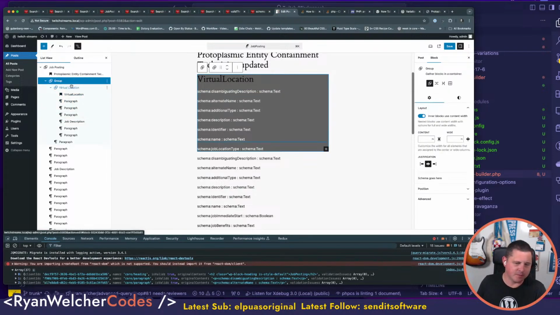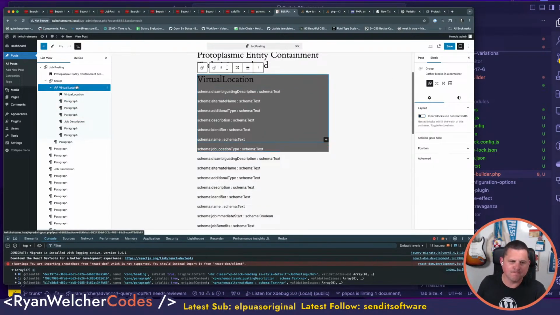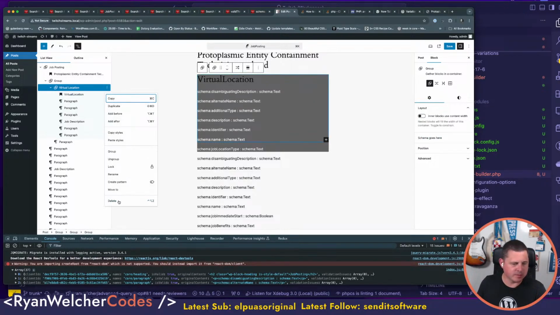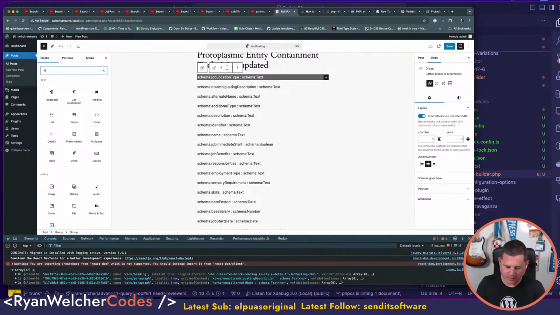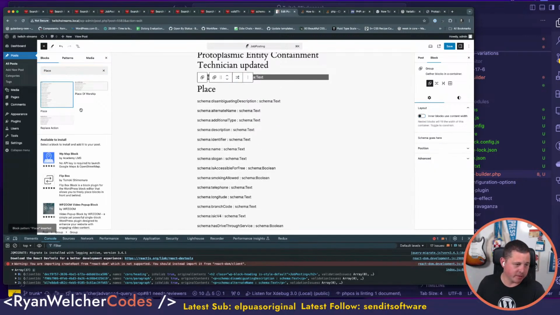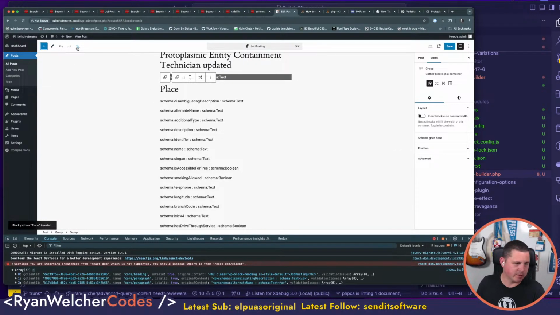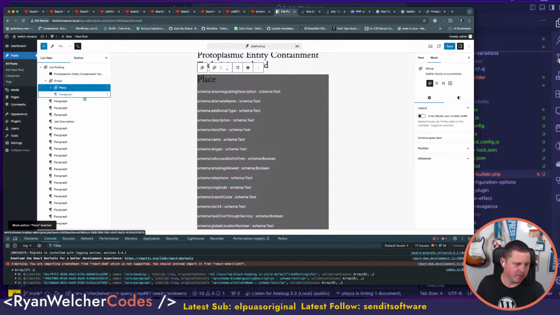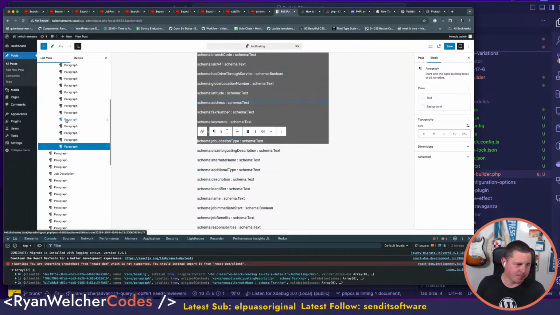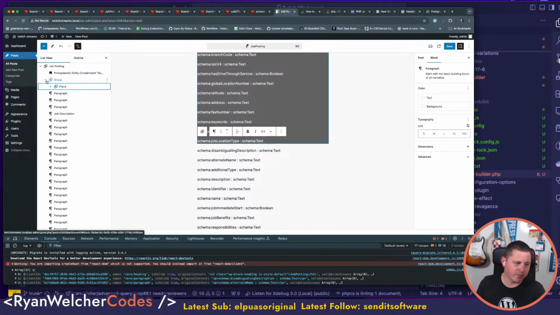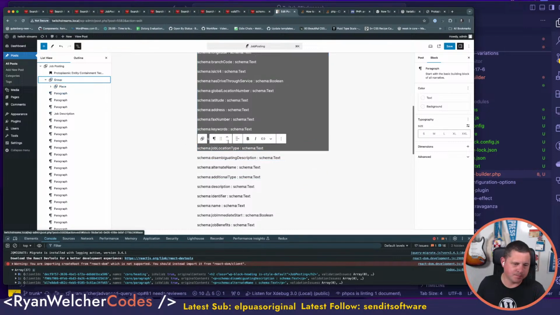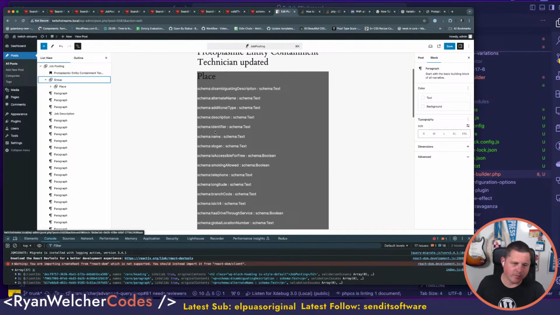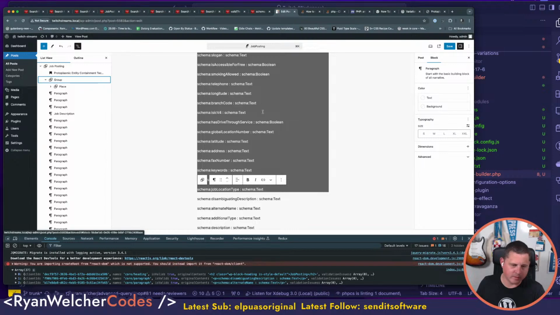So this is schema. I'm going to remove this. If I delete this and insert, if I look for place, I've got a place property. Place can go inside of this group, and then you can do whatever you want inside that group. So this is kind of how we figured out how we'd want to do this.